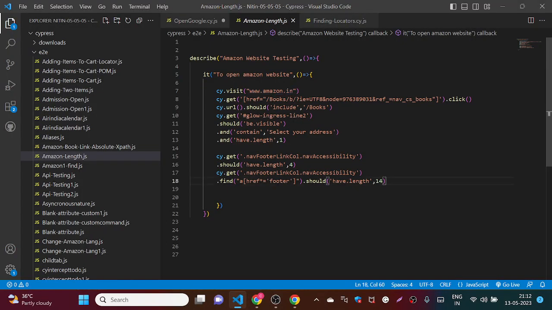here we visit amazon.in, and what we are doing is checking whether books is there in the website or not. If I click this href, I want to check whether that URL has books or not. So I'm just using the URL. This cy.url means what? It shows the current URL. Dot should include book. That is the first test case.